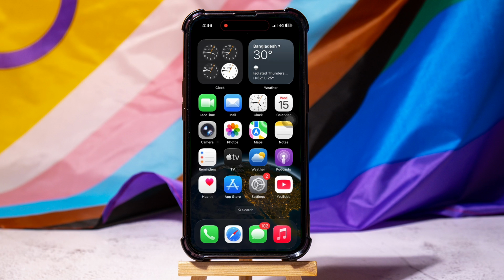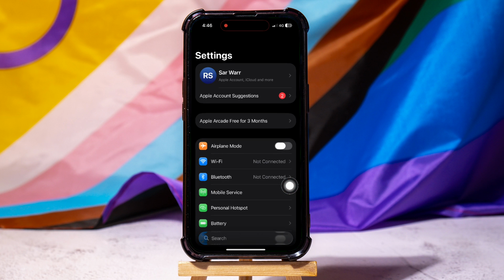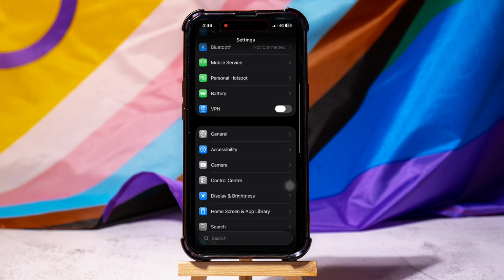How to navigate iPhone without home button. To get started, first of all go ahead and open up the Settings application on your phone. Once you're here, go to Accessibility as shown.